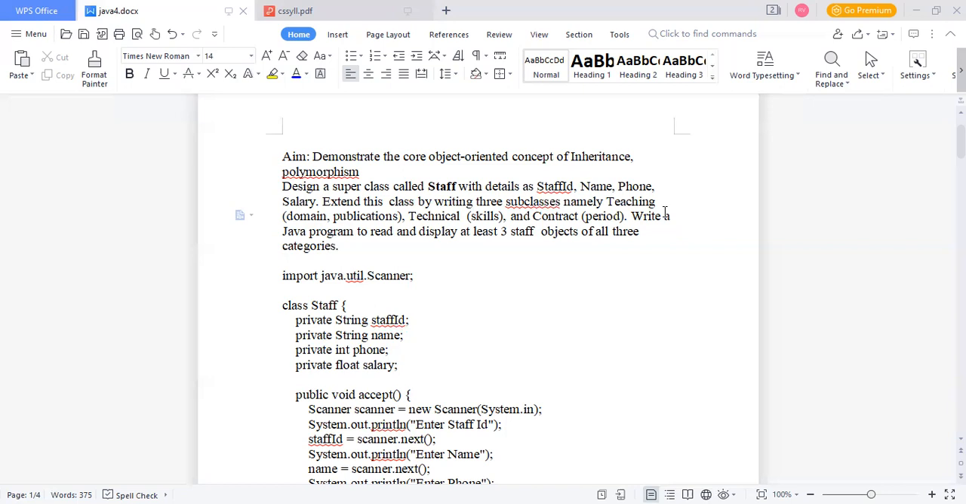The question follows: design a superclass called staff with the details as staff ID, name, phone, salary. Extend this class by writing three subclasses, namely teaching, technical, and contract. Teaching is going to accept domain and publications, technical is going to accept skills, and contract is going to accept the period. Now write a Java program to read and display at least three staff objects of all three categories.